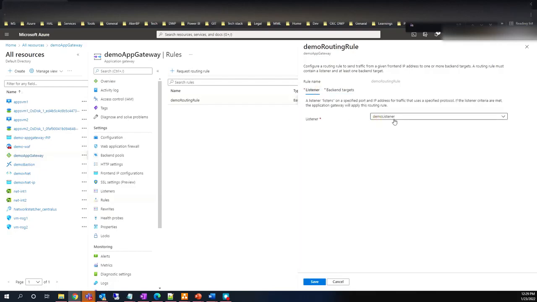If this listener is being called, then what backend? This backend needs to be attached to this listener, and these HTTP settings need to be bound with this listener. So this is another level of binding mechanism to identify, when the user hits the app gateway's public IP address, where I need to go, which backend pool I need to consider, and what port I need to listen on. So again it has two things, right? The backend pool and the redirection.